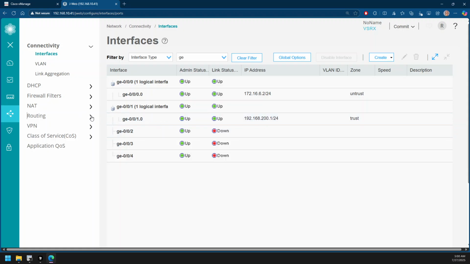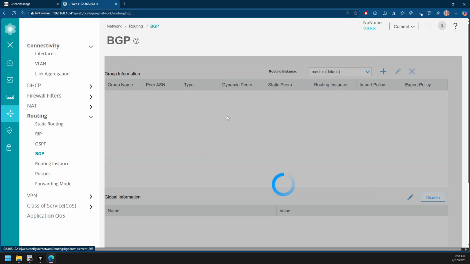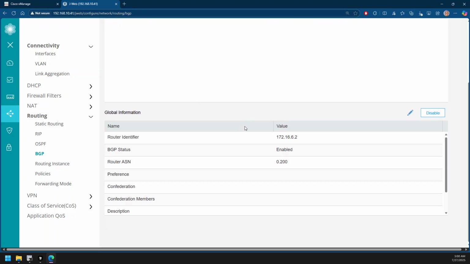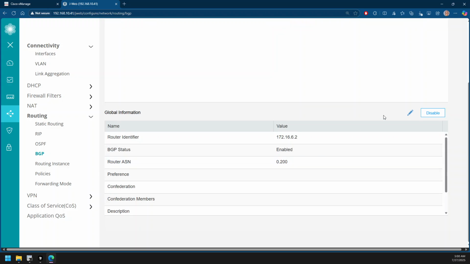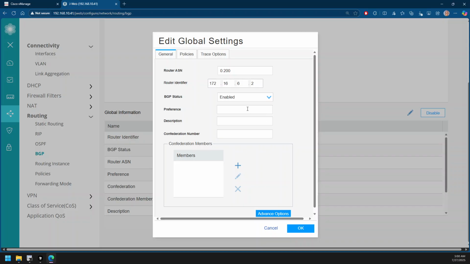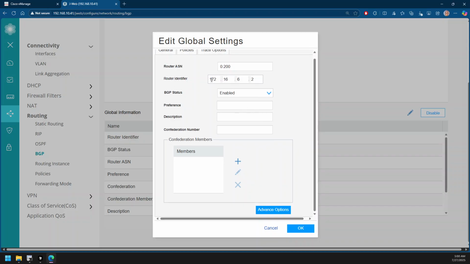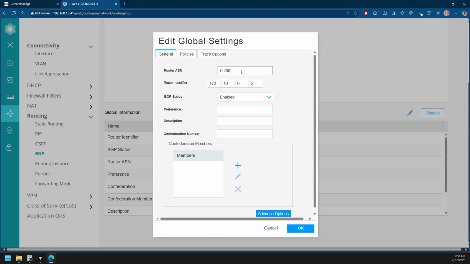So first of all, let's go to routing. Let's go to BGP. What I need to do is set the global configuration. I think it has already been populated from the configuration I did earlier, but nevertheless, let's go through and see what we did. Basically, I created the AS number. For Juniper, you need to set the AS number even before you go into the BGP configuration. So I set the autonomous system number to this, I set the router ID to this, and I have enabled the BGP status as well.